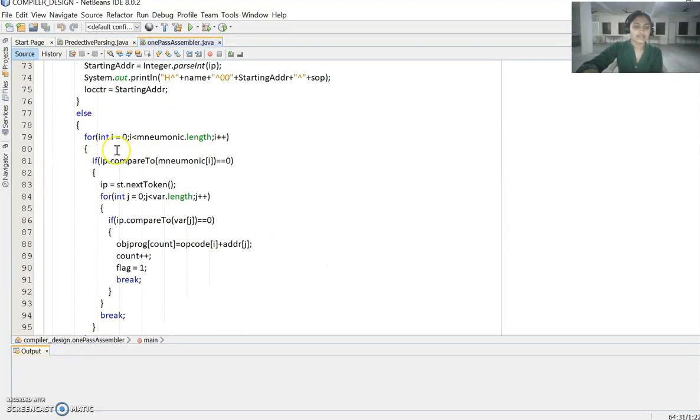Now if int i is equal to 0 and i is less than the mnemonic count, what I am doing is searching inside the mnemonic and the opcode. If I find that it is a mnemonic, then I have to create an object code for that, right? So this will do that work for me. I'm searching in the mnemonic array, and if I find that particular entry, then I take the object code, that means I take the address of that particular value, and then I concatenate it with the opcode value, which is done over here, and then I increment the count value.